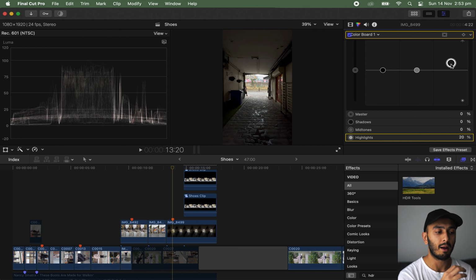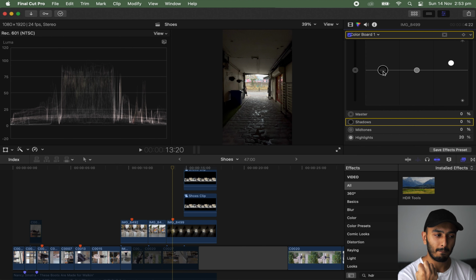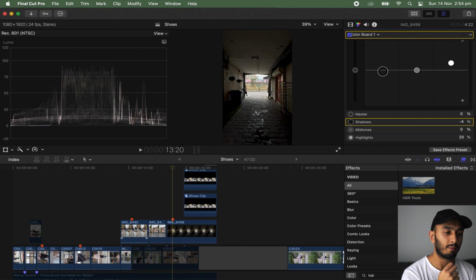I'm happy with that, but personally I do want this to be a bit of a moody shot. So I'm going to bring down those shadows just a bit more. Right, just showing the before and after. One more time, before and after. I think I'm happy with that. I think we're done here.